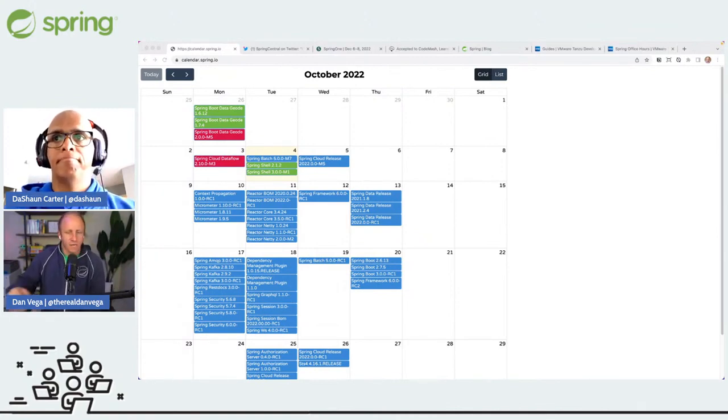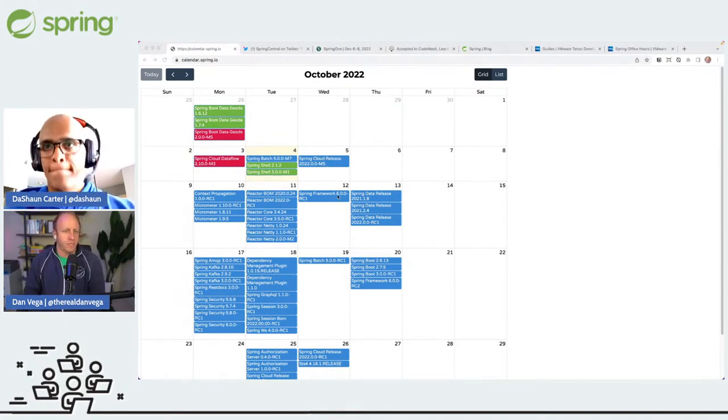So looking forward to that. Just to wrap up the calendar here, Spring Cloud release 2022, milestone 5. So some exciting things there.